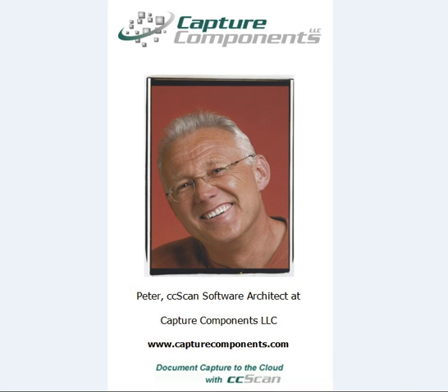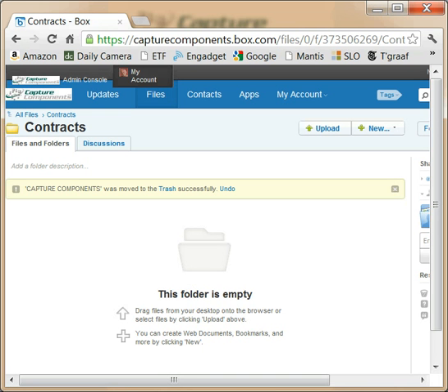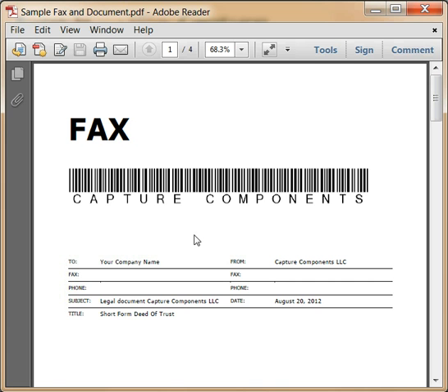ccScan's standard version is known for its ability to scan paper documents directly into folders at Box. This screencast is about ccScan Advanced version, which will save you even more time through automation of repetitive tasks. As an example, I will show you how ccScan can be used to import electronic documents into Box automatically and unattended.